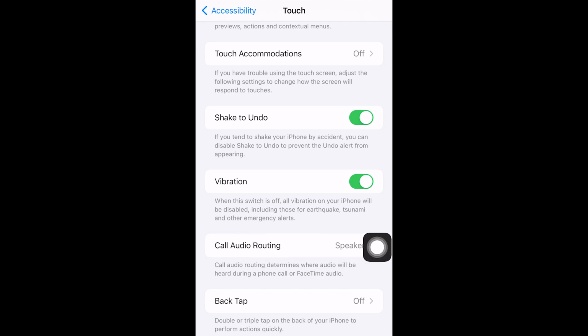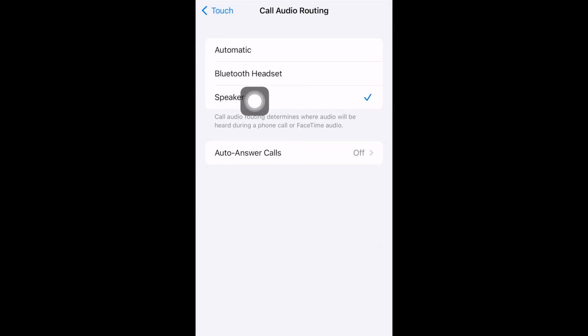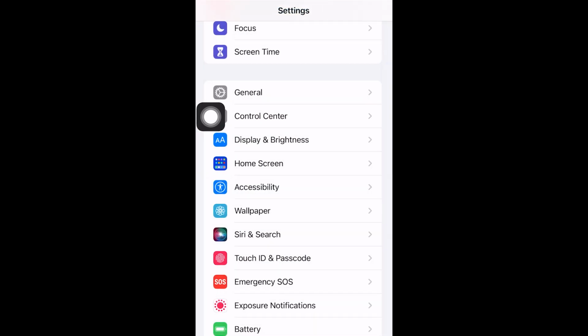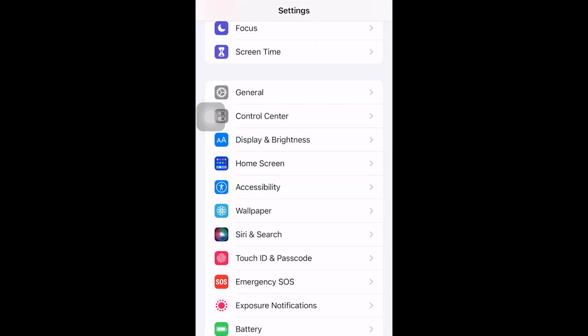As you can see, now make sure you select speaker. Probably you will find it on automatic at the top. Make sure you click on speaker. Now see if the problem is resolved or not. If it doesn't work, then follow the steps. I am still going to show you two other methods which will work for everyone.